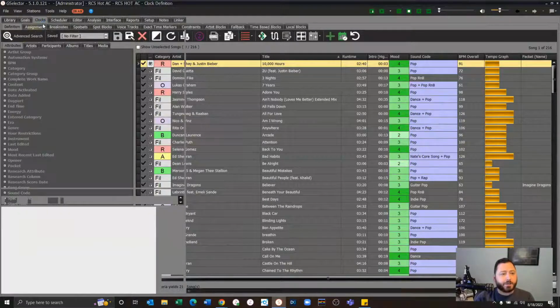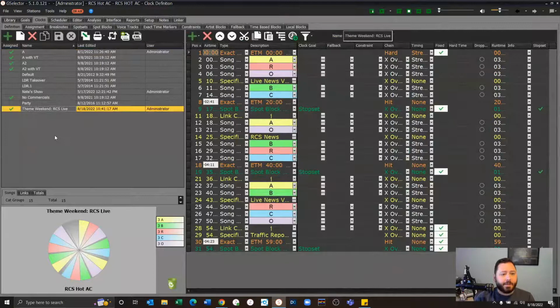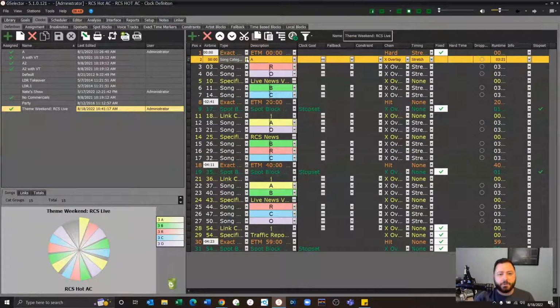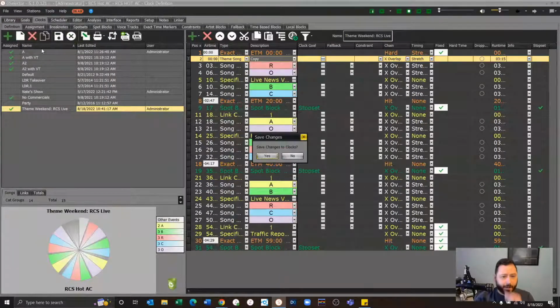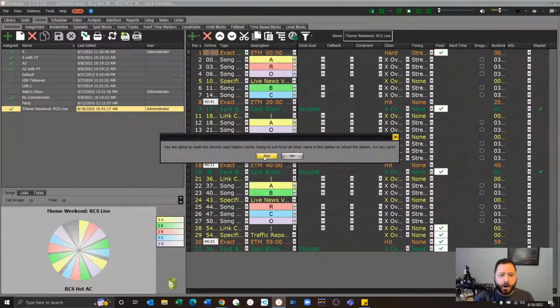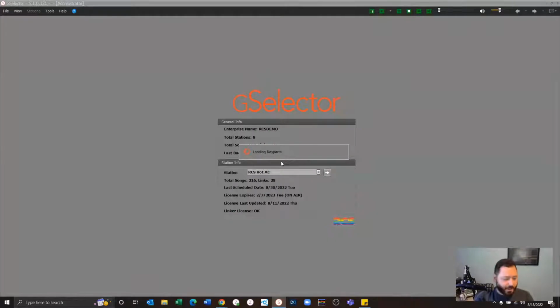So we're to the clock section here. And you'll notice I already have a themed weekend RCS Live already created for you. We're just going to go here into the drop down and we're going to pick a theme song. And that theme is going to be here. I'm going to reset my view, reload my station here to get that attribute there. I am not going to save my changes. Yes, I'm sure there. I'm just resetting to make sure that attribute's there. Moving very quickly online here.